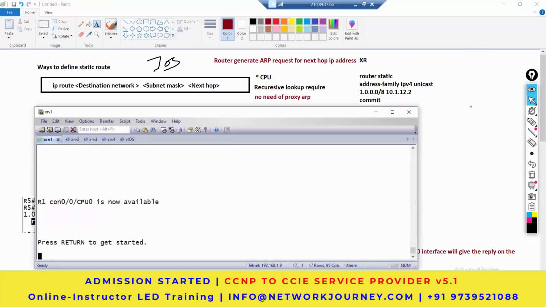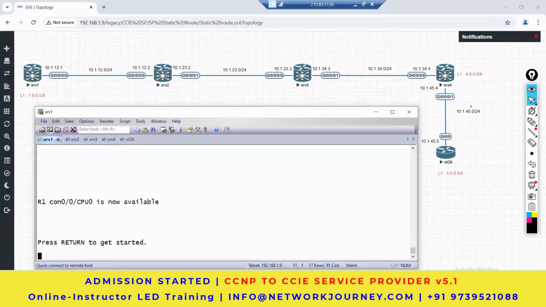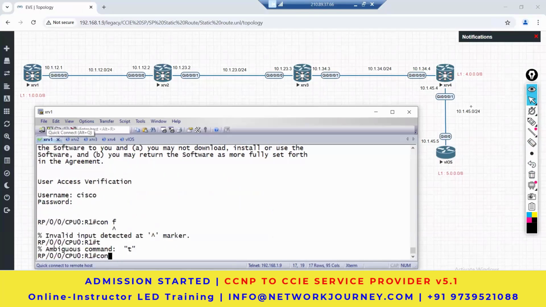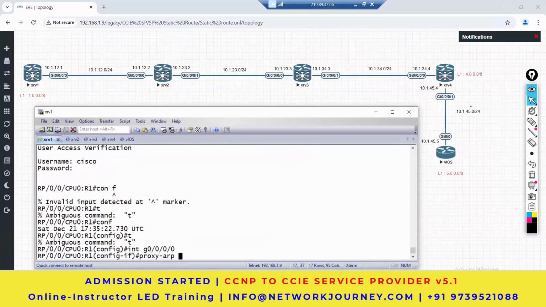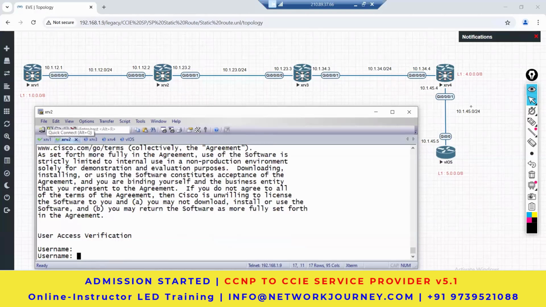So if you see right now, let's go to router number 1. To achieve the communication, we need to go on every interface and enable proxy ARP. First of all, it's never a recommendation to do that. I'm just doing it to show you that behavior. Commit this. Let's go to router number 2.